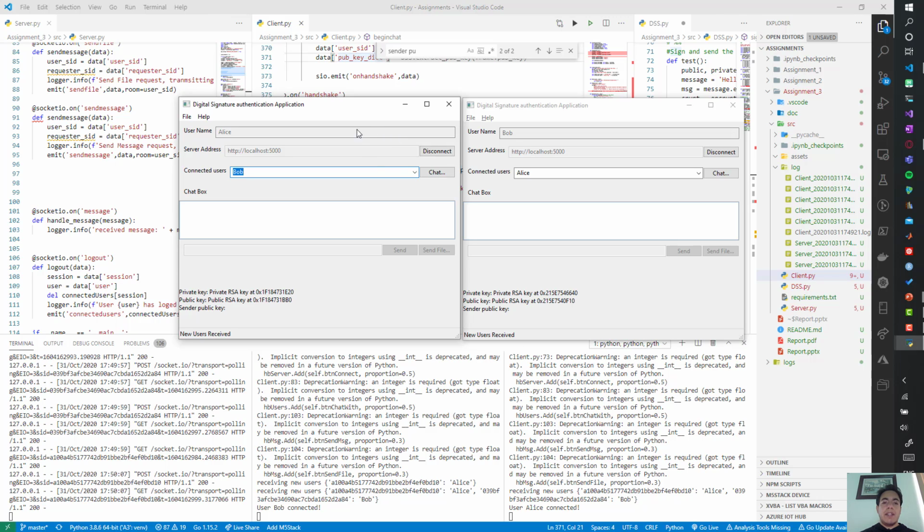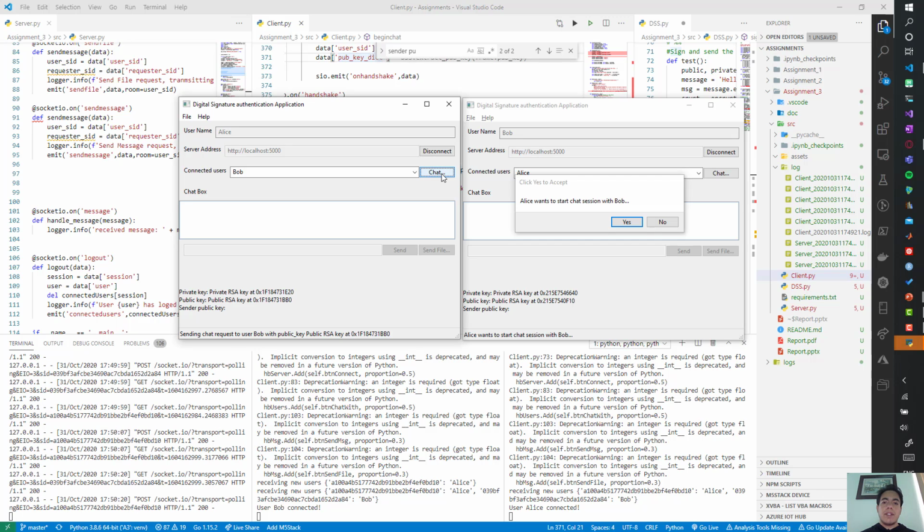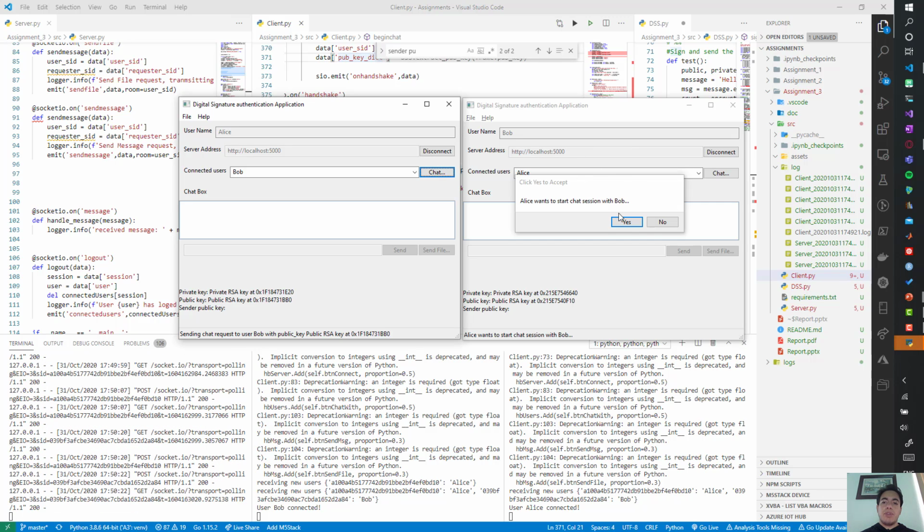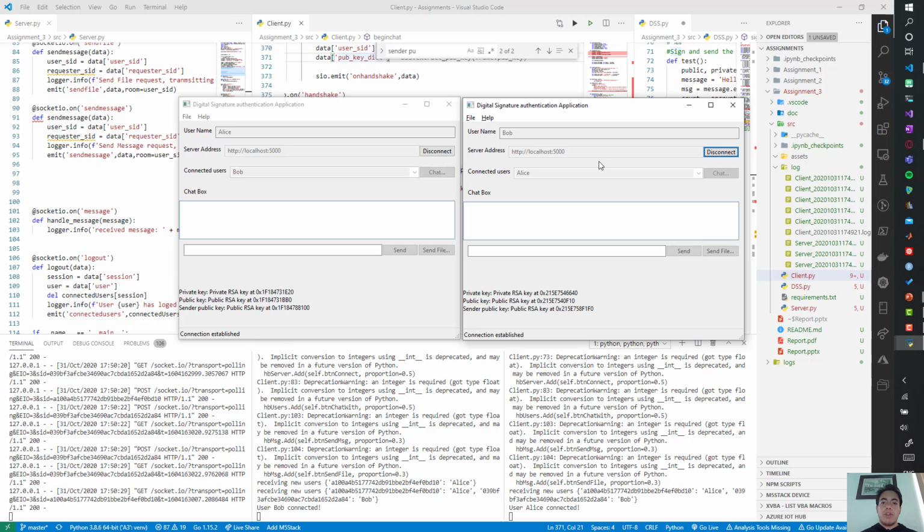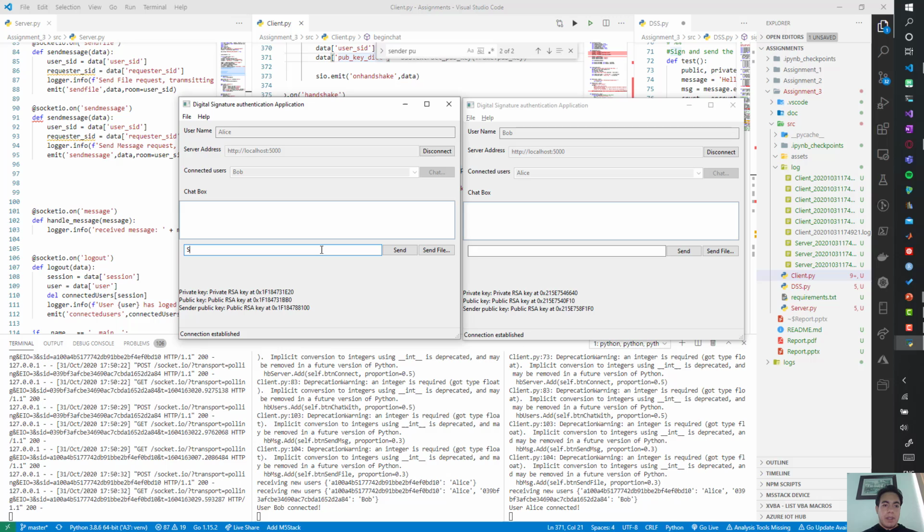Let's assume now that Alice wants to chat with Bob and she wants to start the session. So Alice requests Bob to start the session and she shares her public key. Bob then accepts, receives Alice's public key, and Bob transmits his public key to Alice as well. You can see here that now the connection is established and both can start sending messages.